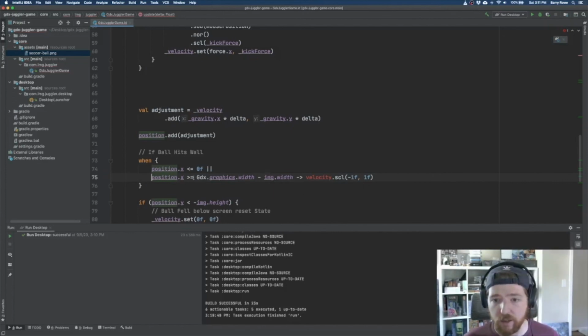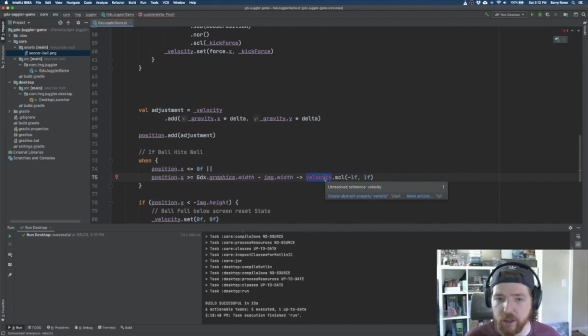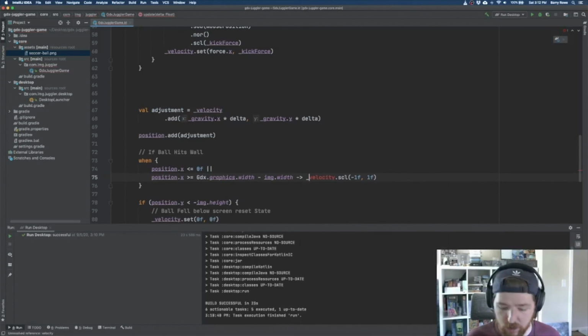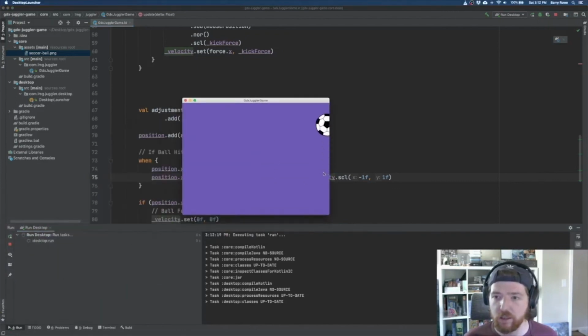If the x is greater than or equal to the width minus the image width, so remember it's the left side of the image, so if we only did graphics width, it wouldn't go until we don't see the ball all the way. So we subtract the image width to make the right side of the ball bounce off. And we will change this to scale on the x inverted. And now our ball will bounce off the wall, and we can kind of play our game in a nice loop.